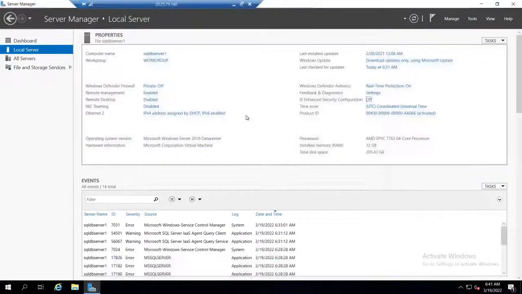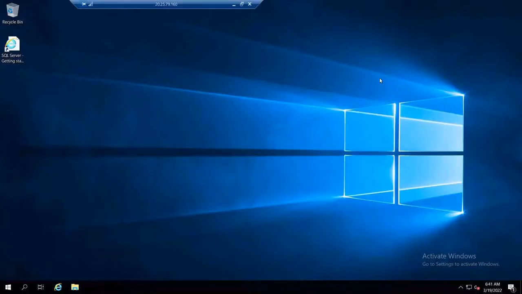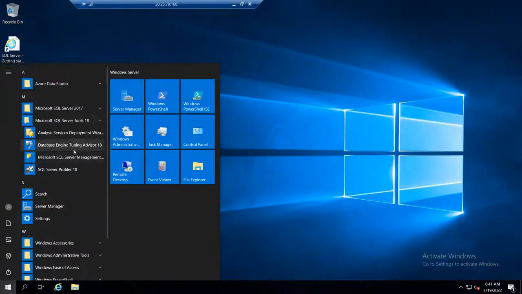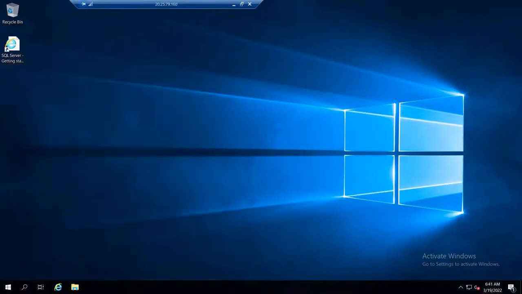Let's look at this server, the SQL database. For the SQL database, I can log into the SQL Management Studio and then try to create some databases or some sample things.